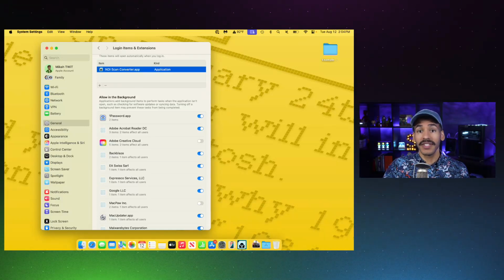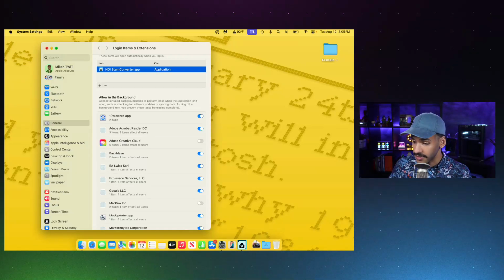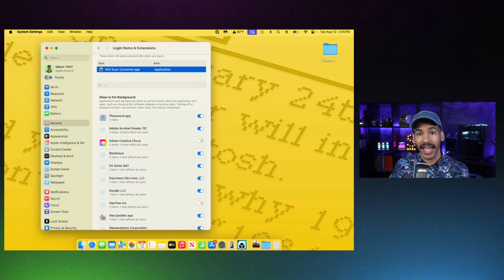Now, this is the way to go about making these changes using System Settings, but it's not the only way. And in some cases, you can get more information if you use Terminal.